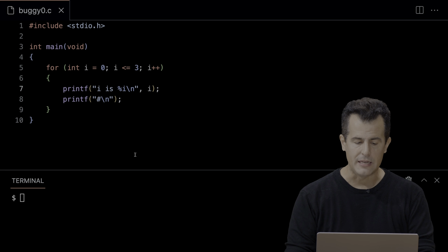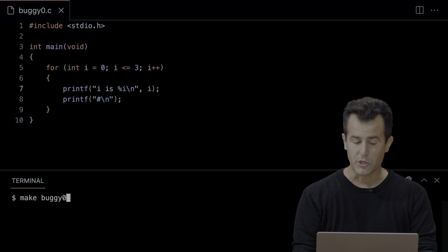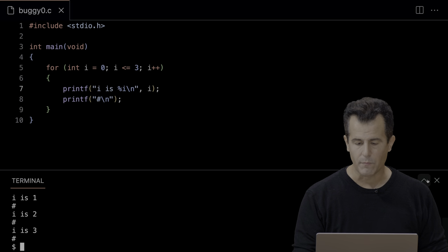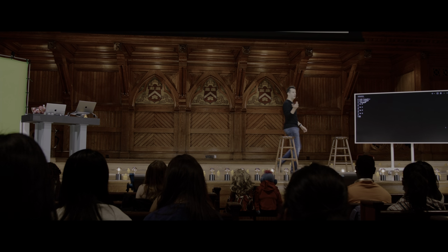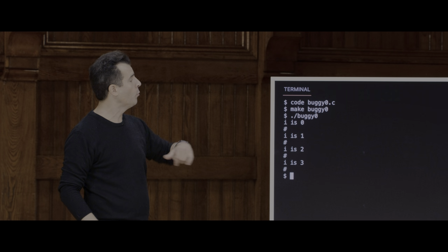All right, let me go back to my terminal window. Let me recompile the program, because I've changed it. That still works fine. ./buggy0. And now, let me increase the size of my terminal window here. You just see some diagnostic information, if you will. This is not the goal. This is not what you should be submitting for this homework problem.